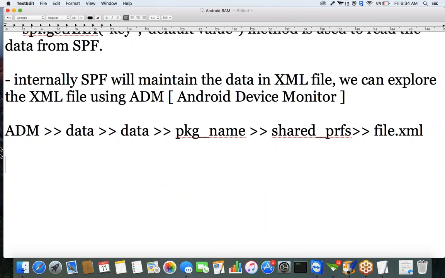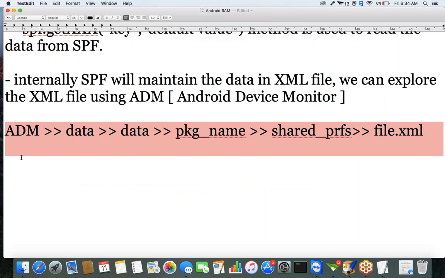Basically, this is a path in Android Device Monitor. In the Android Device Monitor tool, data is a folder name. In the data folder, you can find one more folder called data. After that, you can find a folder with the package name, and in that particular package, you need to specify the XML file.